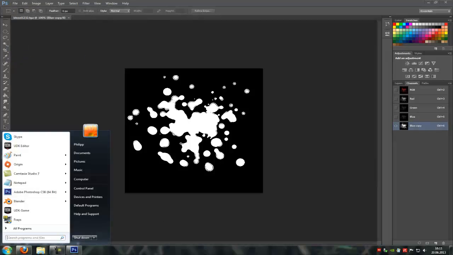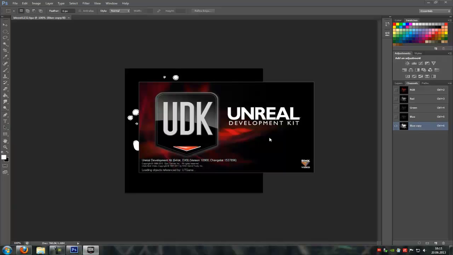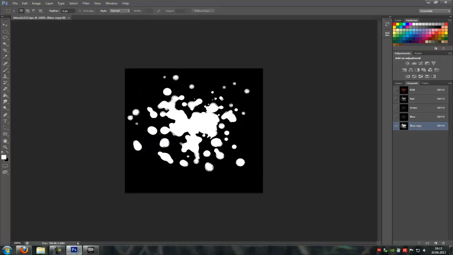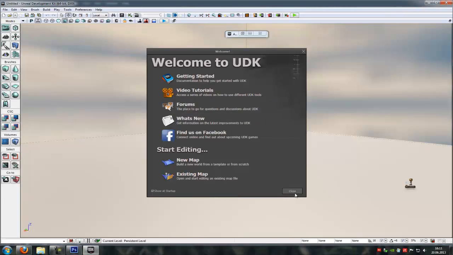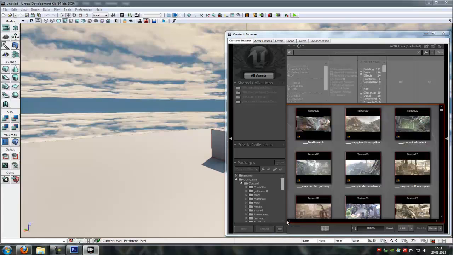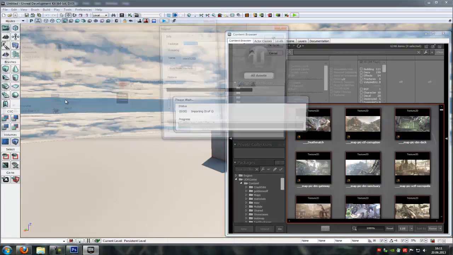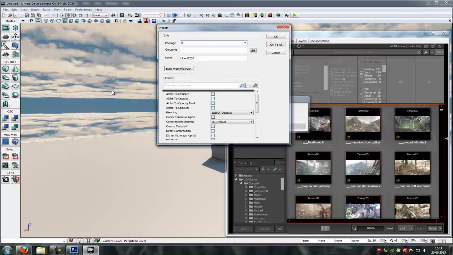OK, now open UDK. And wait. OK, now we have to import it. So go to the content browser, import, and choose our TGA file. Save it on, let's say, blood decal, and OK.